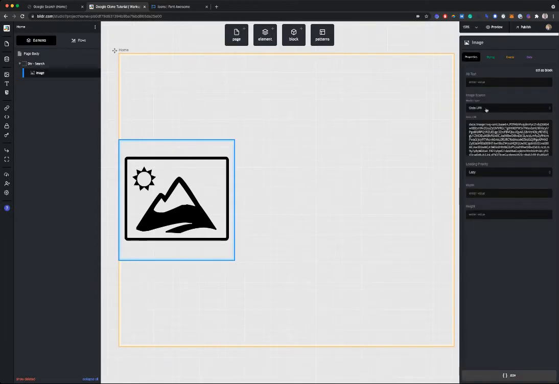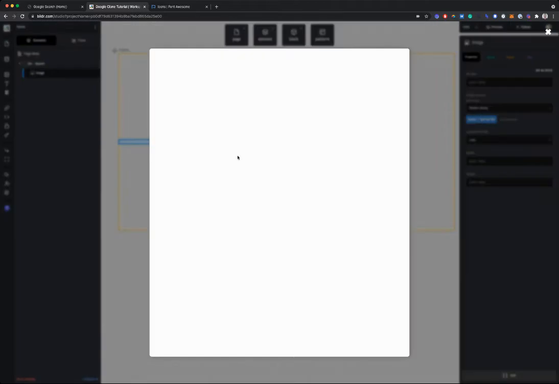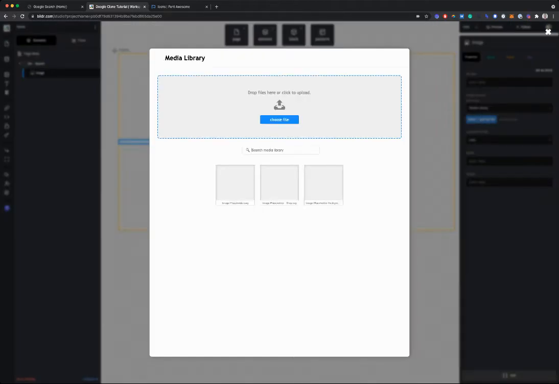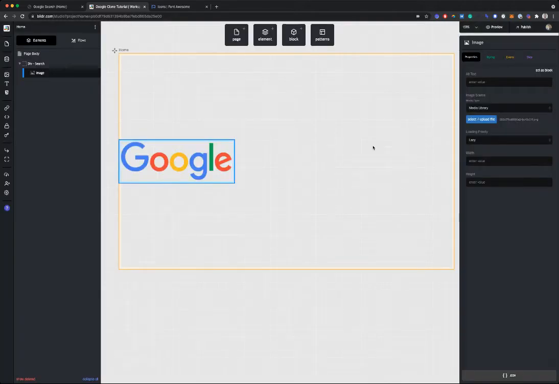Now on the properties panel, I'm going to change this to media library, and I'm going to upload an image file. I have my Google image. I've now uploaded that, and there we go.